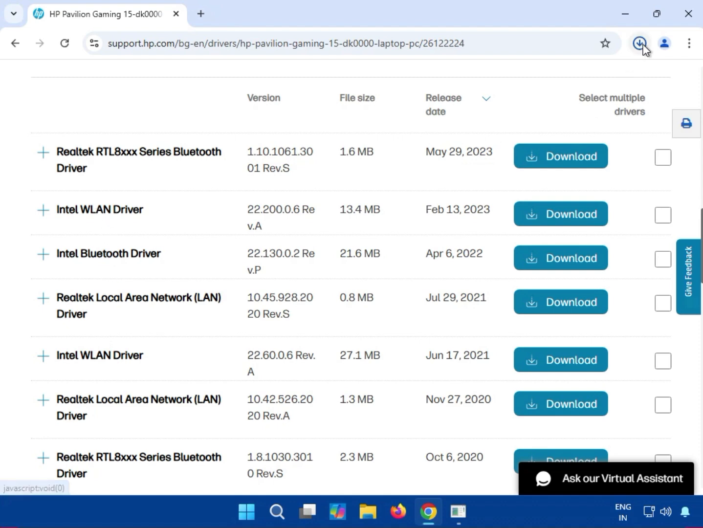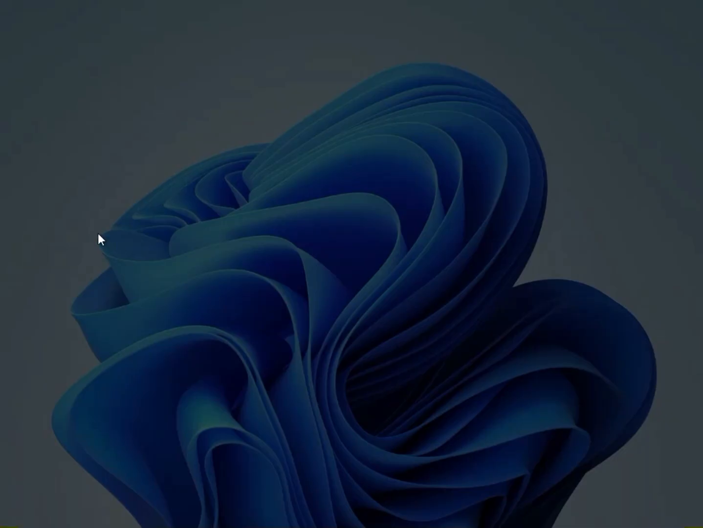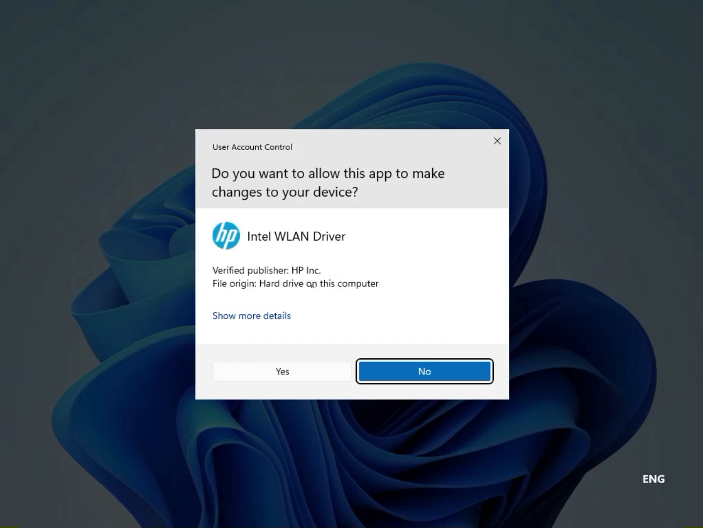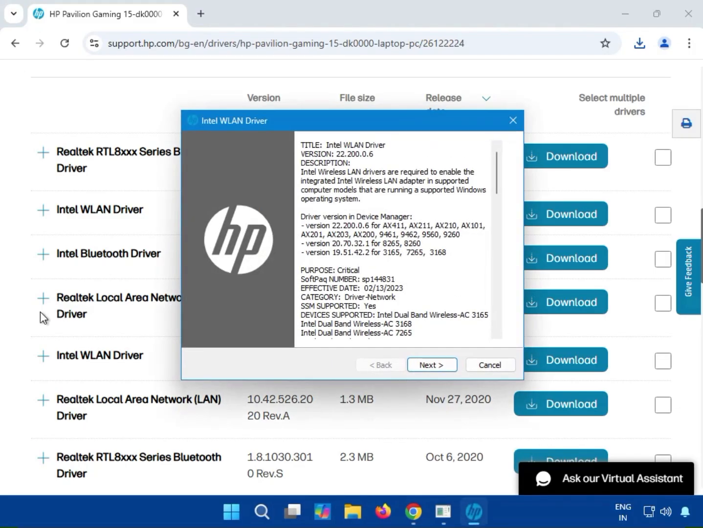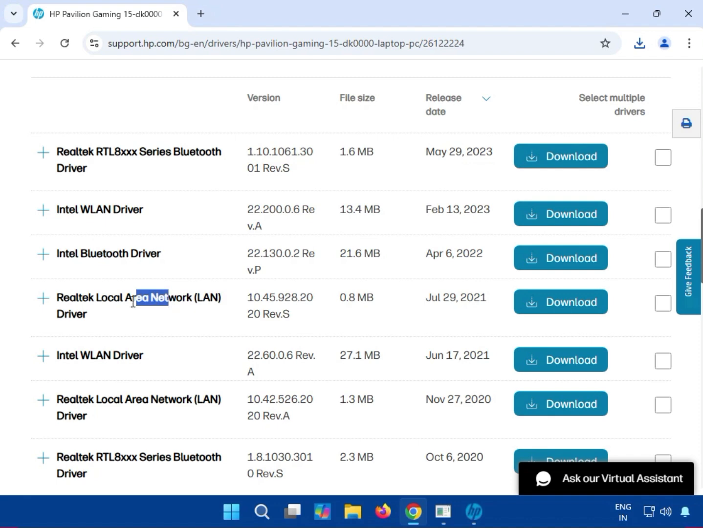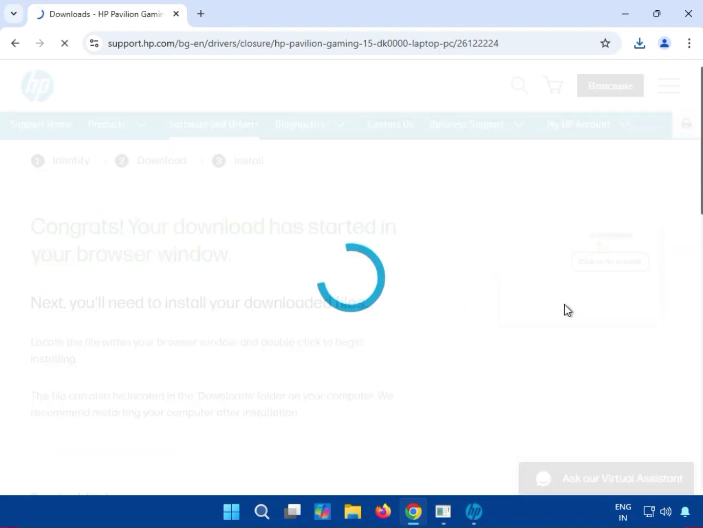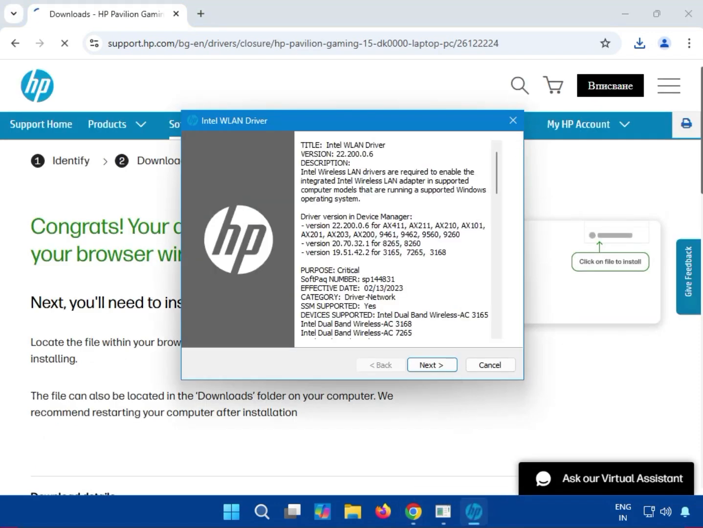So now this is downloading. Let the Wi-Fi driver download first. Then click yes. Then this is LAN driver, just click download. Okay, it will start automatically.